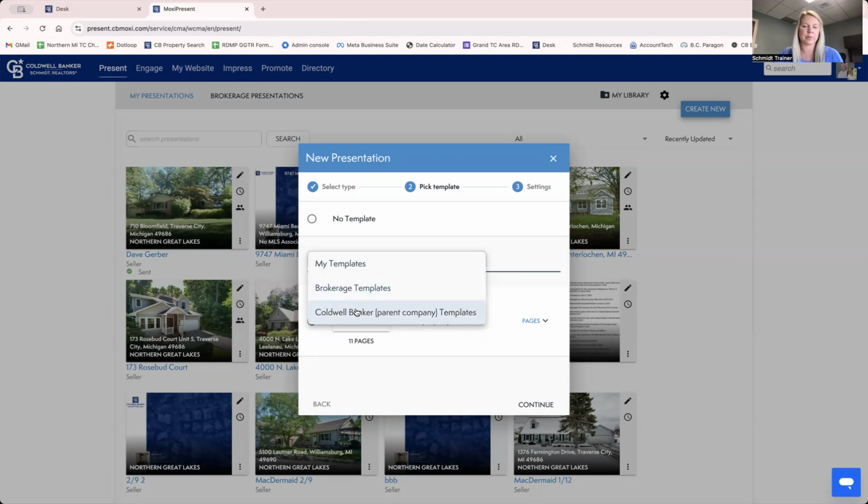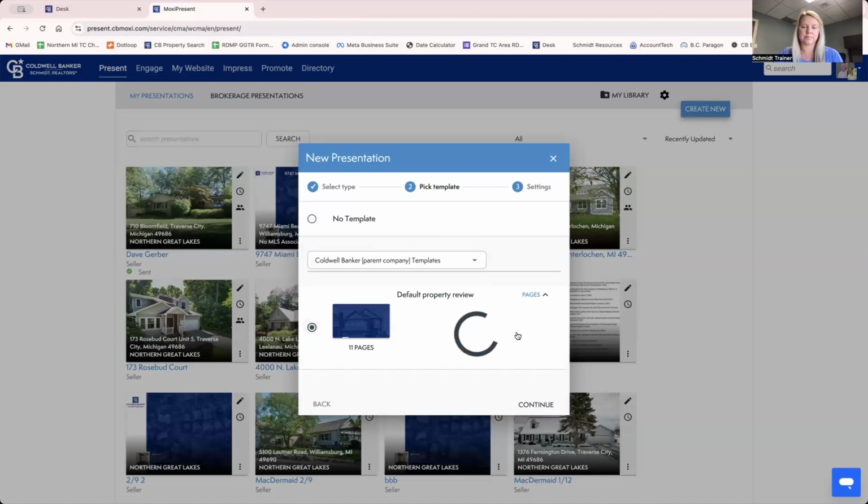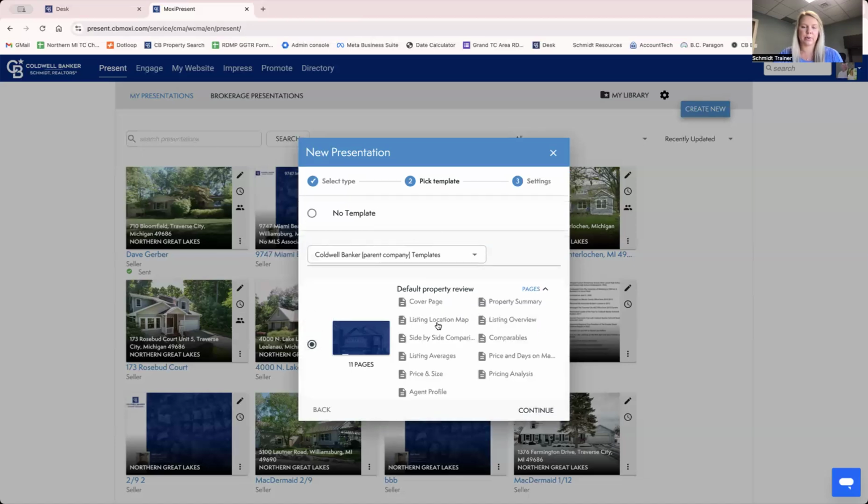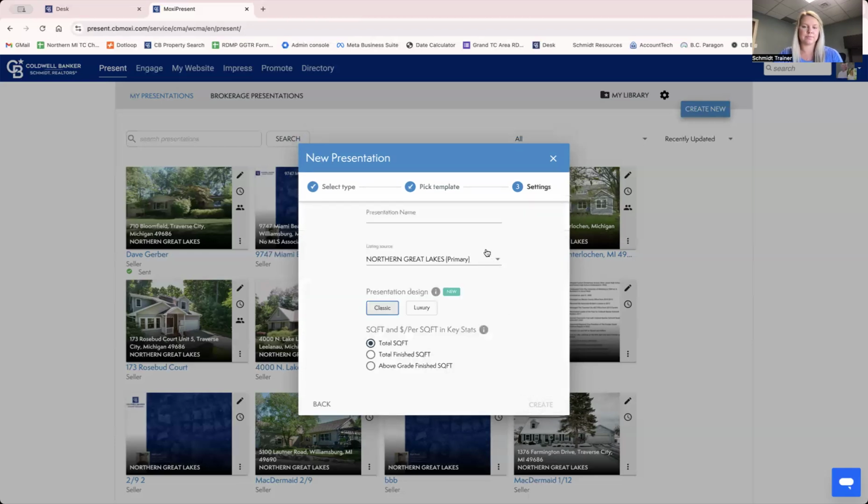I'm going to go with the Coldwell Banker parent company templates today. You can see it's going to pop up this one default option. If you click over here to the right, there's a drop down where it says pages. This is just going to give you a quick list of all the pages that are in the default option. You do have the ability to take any of these out or add any in, as I previously said, and you have the ability to do all of this once we actually get into building the template. So I'm going to go ahead and hit continue since I selected that one.